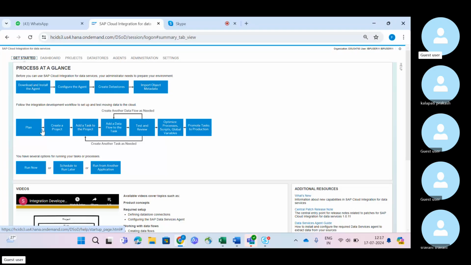So for that, we will have a plan. We will create a project under the projects tab. We will create a task under the project. We will create a data flow under the task. Once the data flow is created, we will do different filtrations and transformations within the data flow. Once that is done, we will test and review it. If the tests are successful, we will send the task through promotion to production. If it is not successful, again we will work on that particular data flow. Once the client is happy with the data, we will run the task.